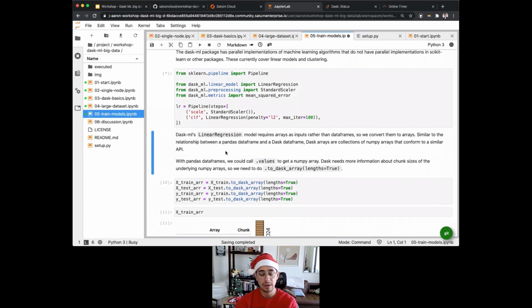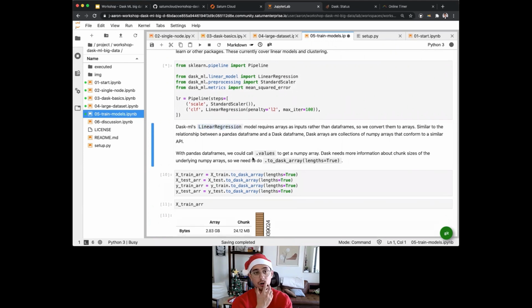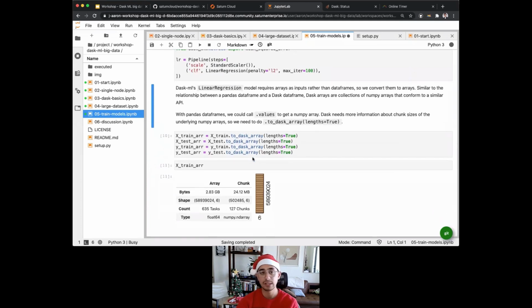So this is one little nuance to this specific Dask ML linear regression class. It currently requires array inputs instead of data frame inputs. And so in this case, we need to convert the data frames that we got from our train test split, because we started off with a data frame, into an array. And I don't have a whole lot of time to fully explain Dask arrays, because the general concept is that a Dask array is a collection of a bunch of NumPy arrays, the same way that a Dask data frame is a collection of a bunch of pandas data frames.